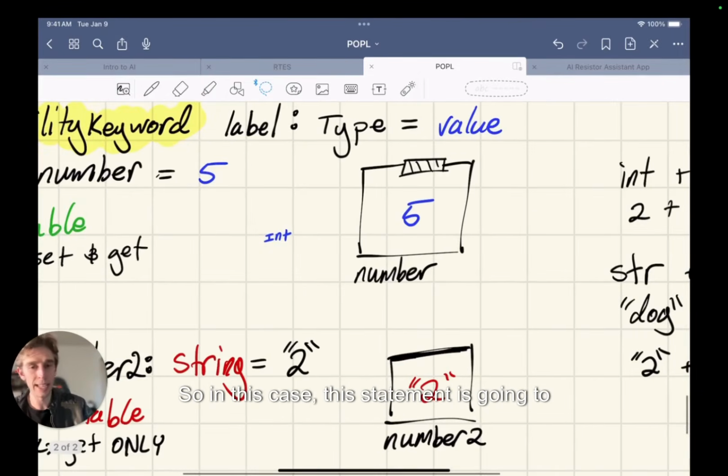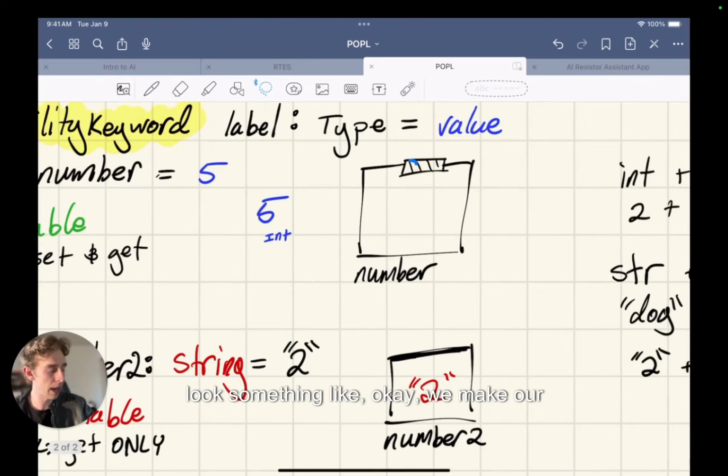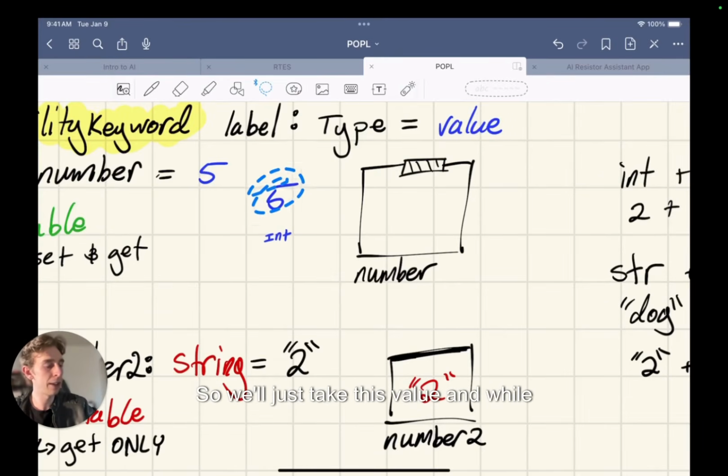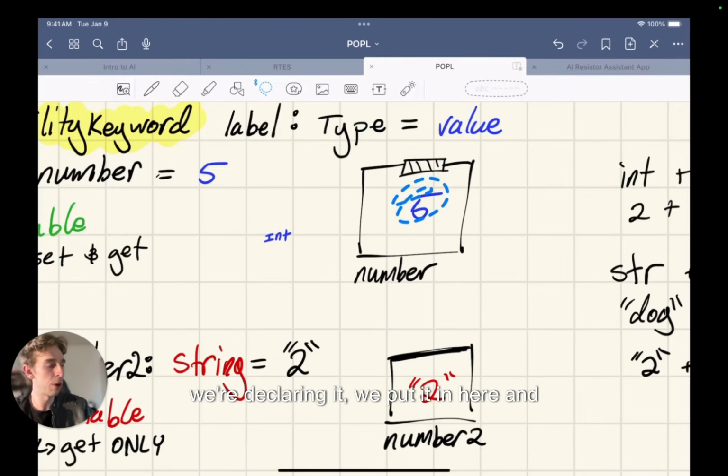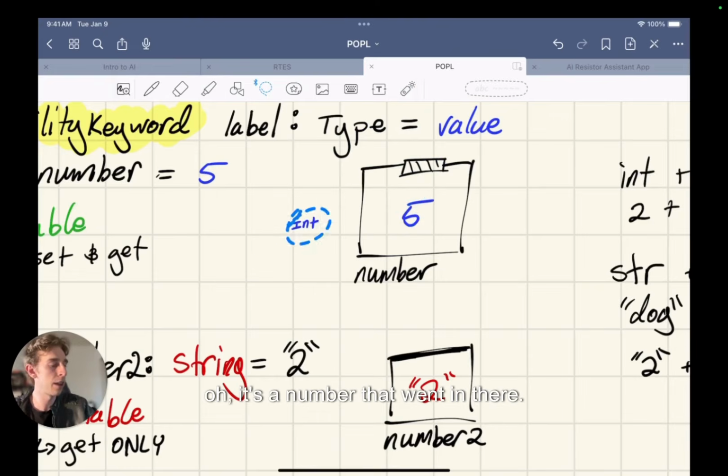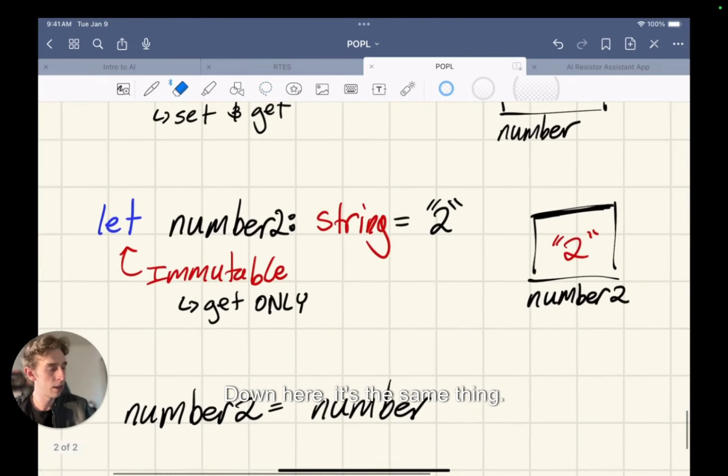So in this case, this statement is going to look something like, okay, we make our number, we've got some filter, but we don't know what type we're filtering for, so we'll just take this value, and while we're declaring it, we put it in here, and oh, it's a number that went in there, so we'll call it an integer. Down here, it's the same thing.